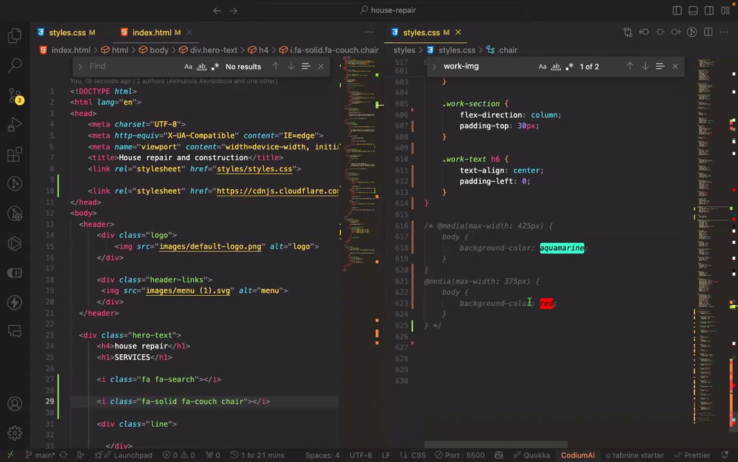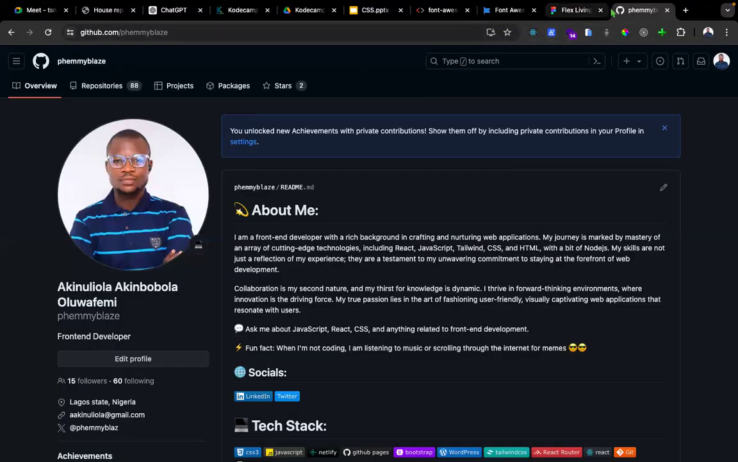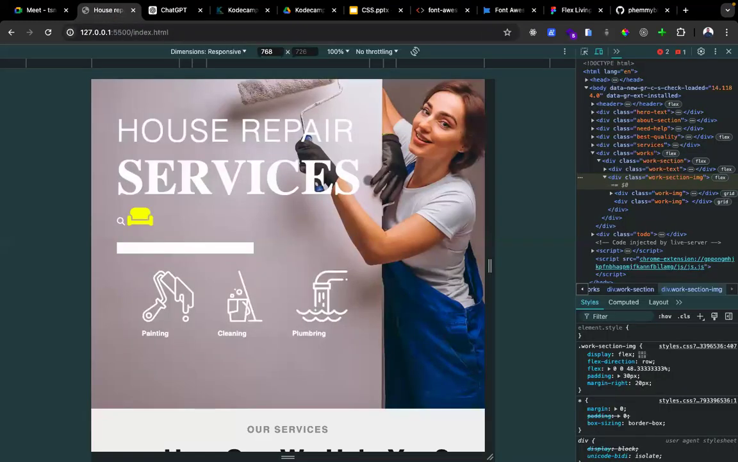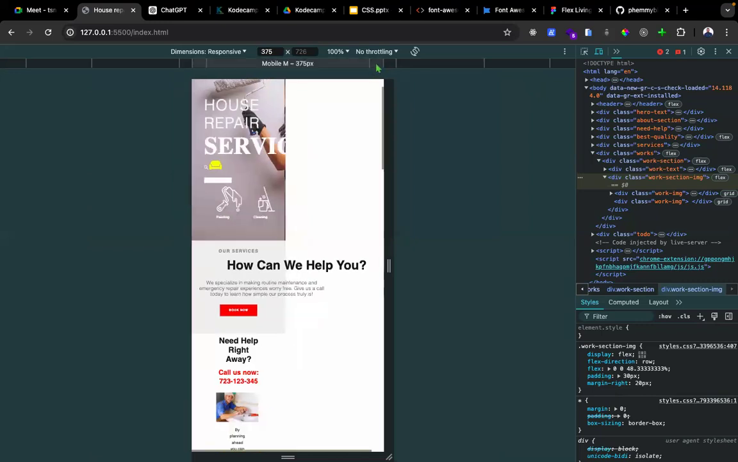Just design for the regular desktop, the regular tablet which is 768 pixel, and a mobile screen which is 425 pixel. And you can see that directly in your Google console. If you come to your Google console right here, you can see you have the dimensions. Here we are on 768 pixel, and you can see it's giving us a tablet. If you come here, you can see we have a mobile phone large, and if you come here, you have mobile phone medium, and you can still go to mobile phone small.